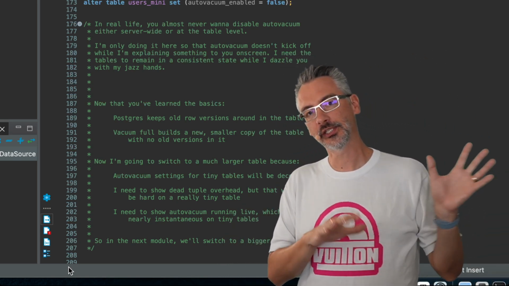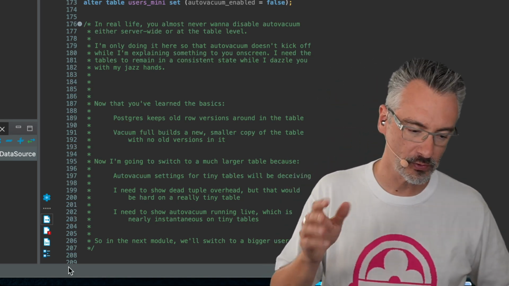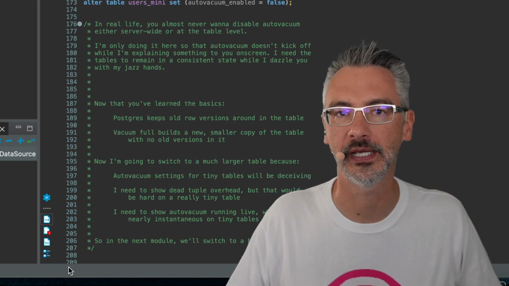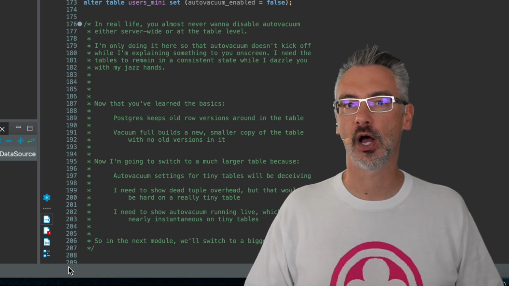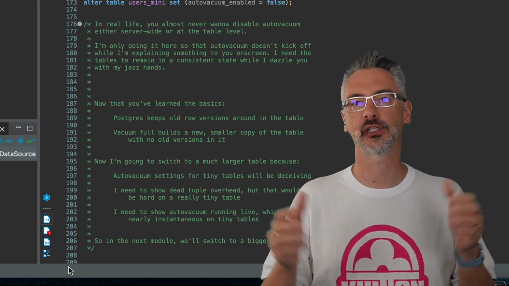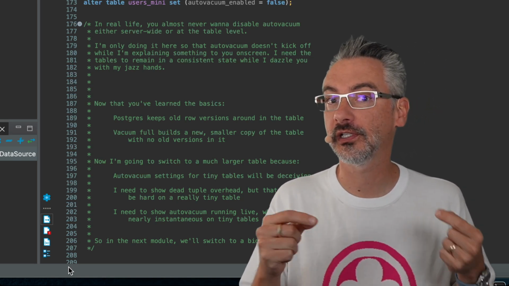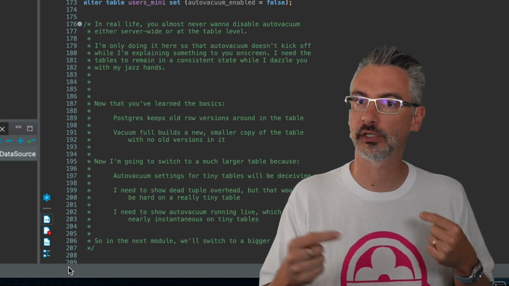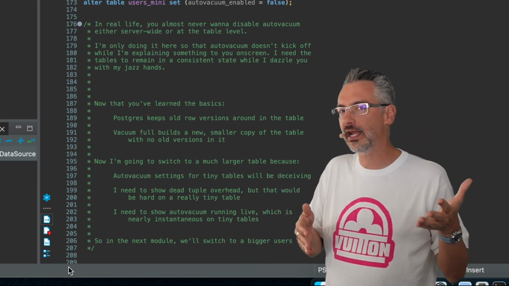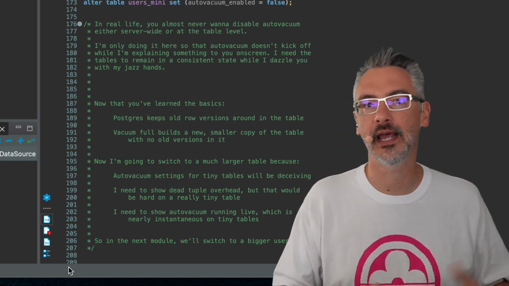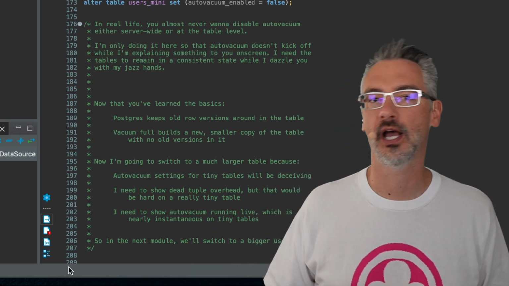I explained some of the problems, how we have extra space consumed, but for you to really understand how bad the problem is, I need to switch to a much larger table. So in the next module, we're going to switch to the full-size users table, and I'm going to show you the problems that this causes for selects. When your table becomes larger, obviously selects are going to take longer, but what kinds of selects? And how do indexes come into play? You'll learn all that and more in the next couple of modules.